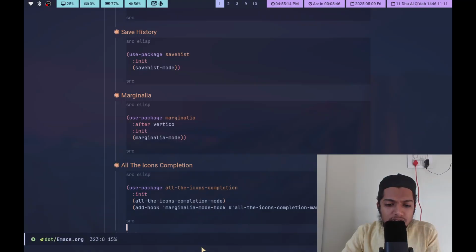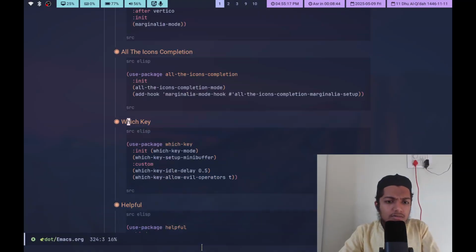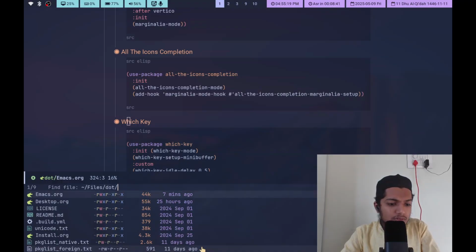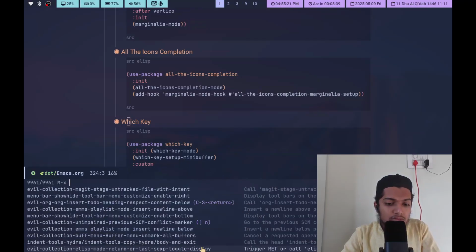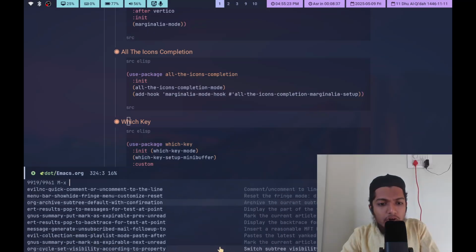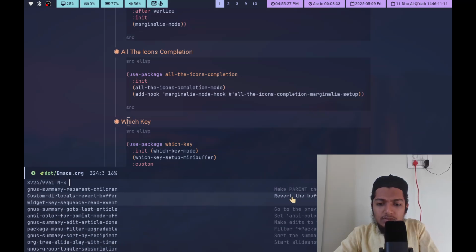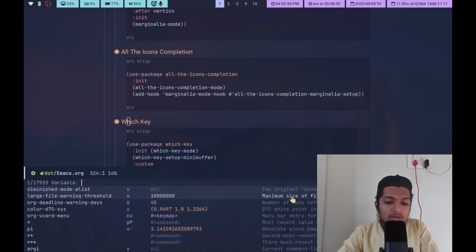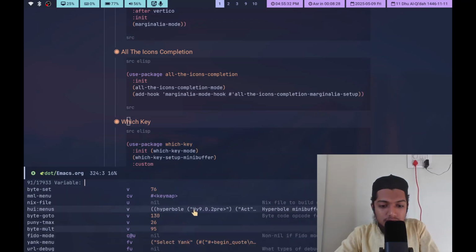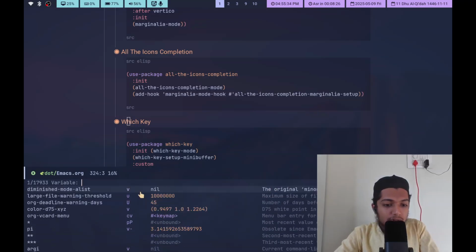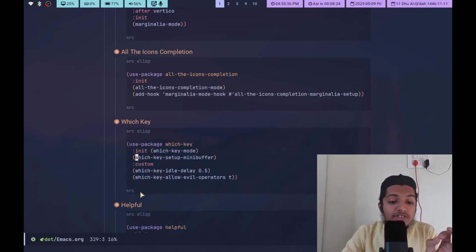All the icons. Wait, I forgot what this does. I forgot what it does actually, but I think it adds some stuff right here. Okay, I think it should add some stuff, but I forgot. Okay, whatever. Which key is actually very nice.